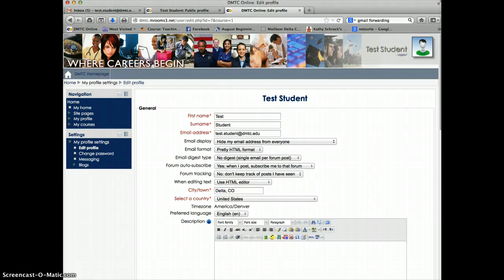I think the thing that caught us is that the password when you first set it up is a capital DMTC, not a lowercase DMTC 1234.